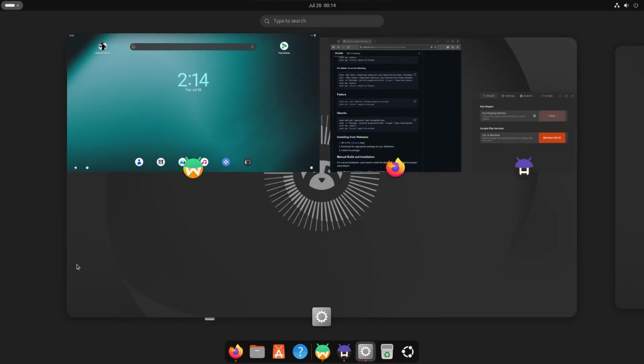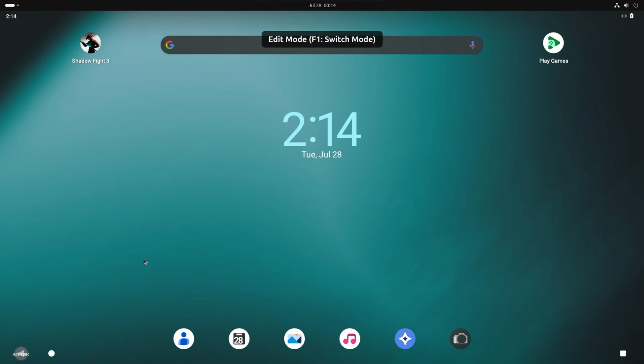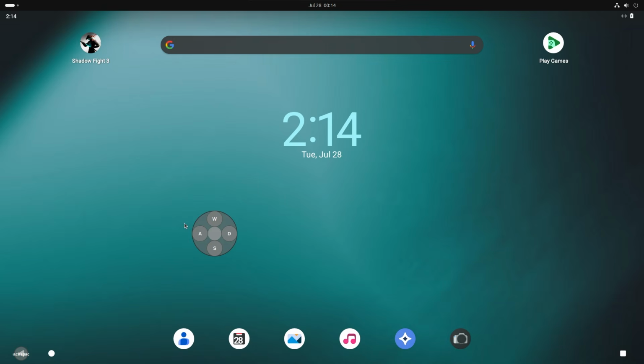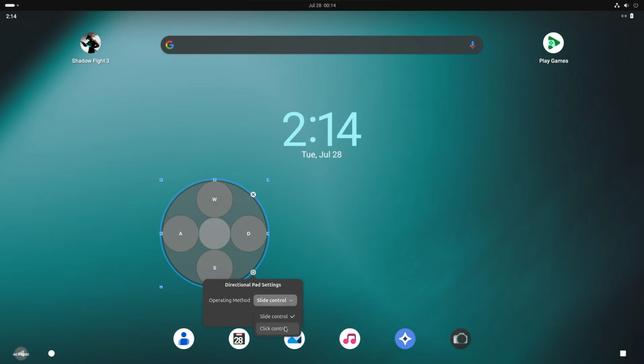And there is also the D-pad menu. So if I do F12 again, right click and go to directional pads. Can I make it larger? Let's say I make it this big. And for the operation, there are two more, click control and slide control. I'll go with slide control. Okay. And then if we press somewhere else, this is set.